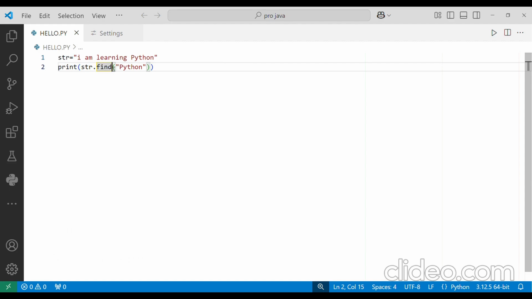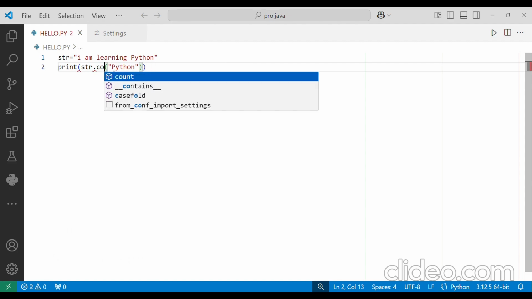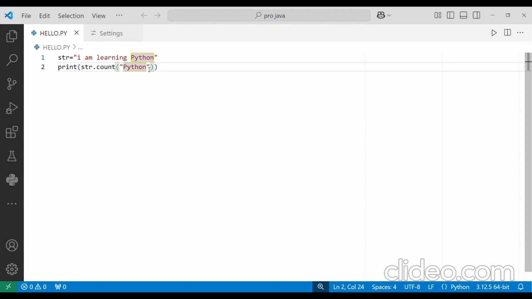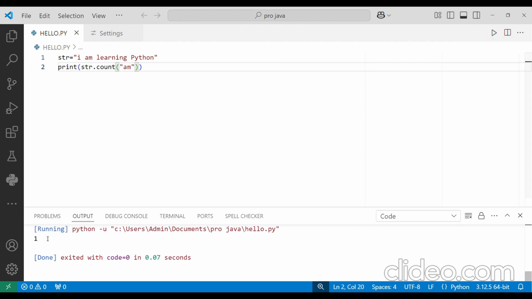And the count function. If I count m, then it will give 1, because the letter m occurs only one time in the original string.